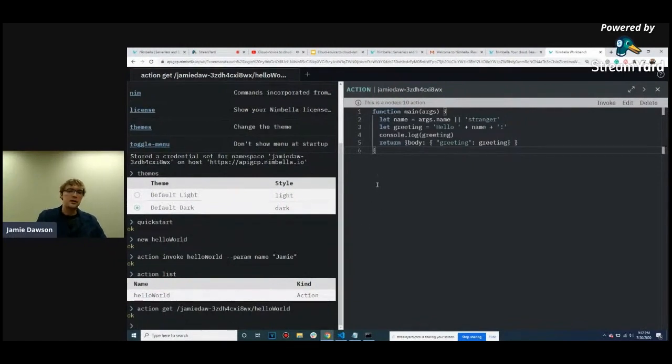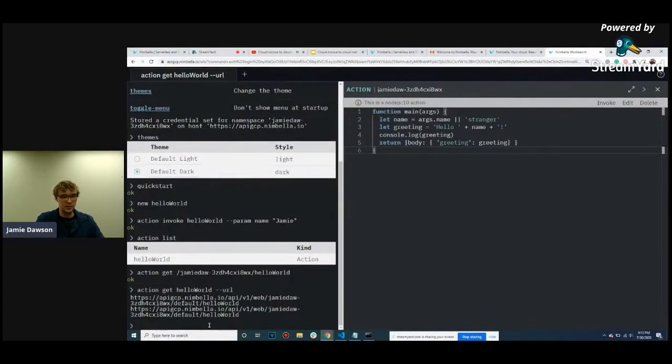So now you're probably thinking, okay, I have this code, it's on the cloud, I can pass it params, but I want other people to be able to interact with this functionality that I just created. How would I do that? To do that, we just have to go ahead and get the URL. So the command to do that would be action get. So we need to get the action, and we need to give it the name. So it's hello world. And then we need the URL, so we'll type in --URL. For some reason it popped up twice, but whatever.